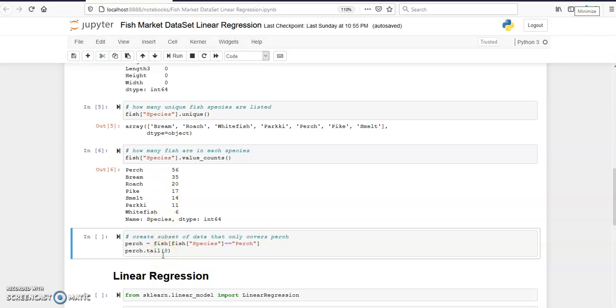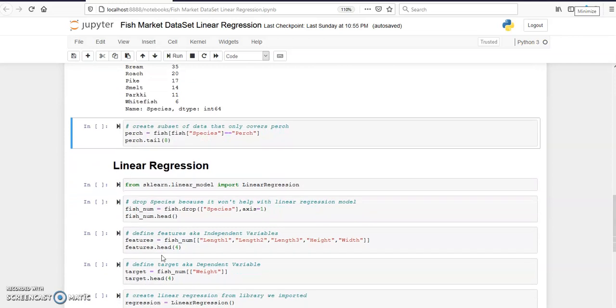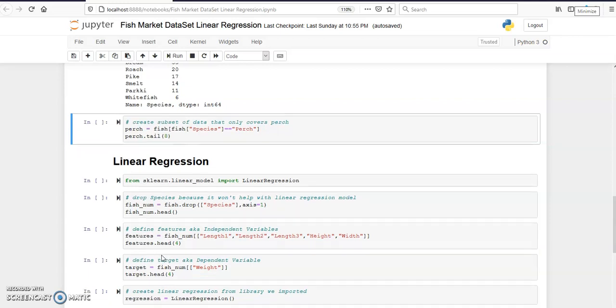But we really want to look at linear regression in this case, and we want to try and figure out, is there maybe some kind of correlation between some of the independent variables in this data frame and how they all relate to weight, which is hopefully the dependent variable in this case.